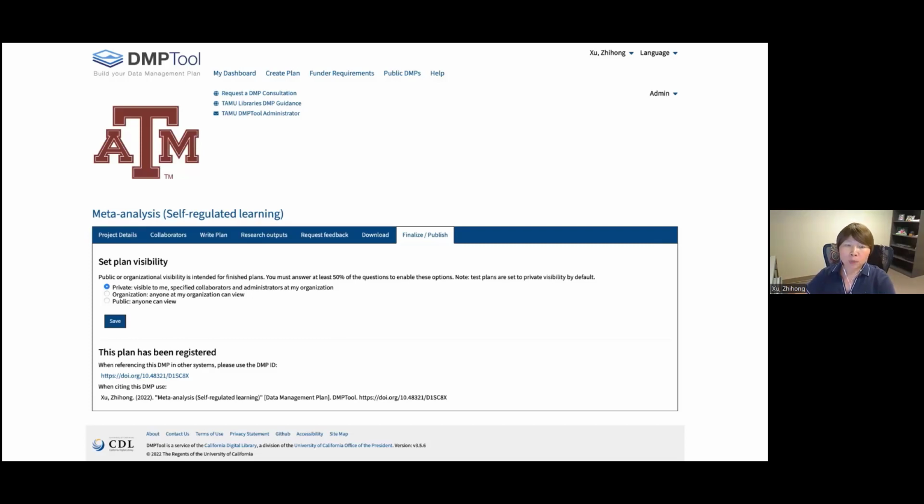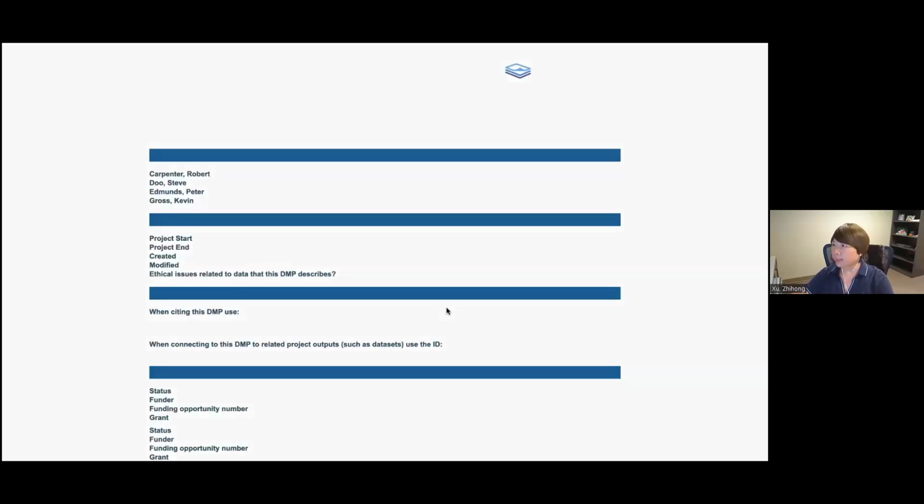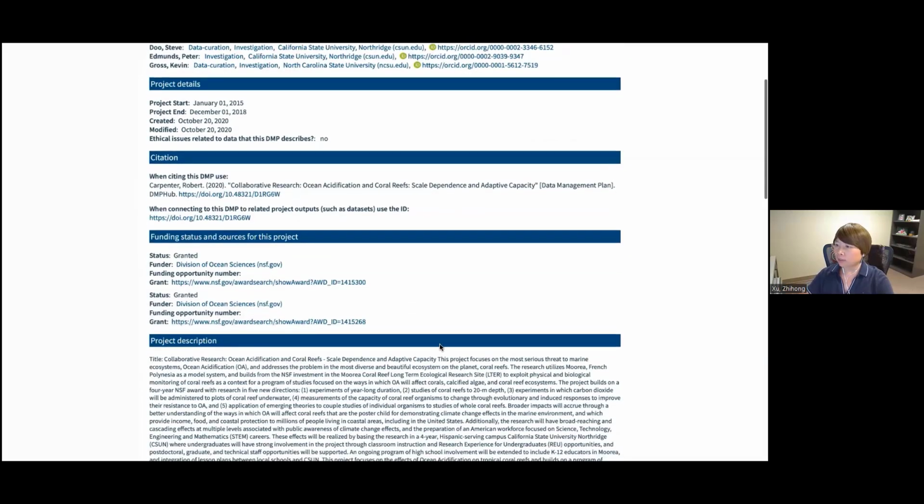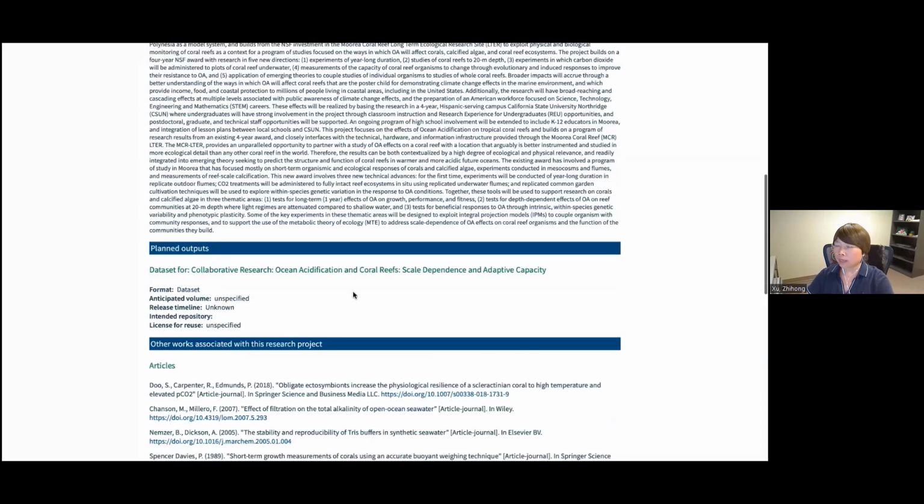So we can also register for a research data repository and the license in DMPTool. After receiving a DMP ID, DMPTool will generate a DMP landing page that includes high-level details about the plan. This is an example of the DMP ID landing page. From here, we can see our research project's title, contributors, project details, funding status, and our project description and planned outputs.